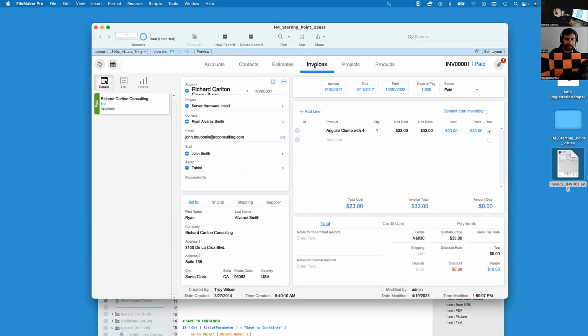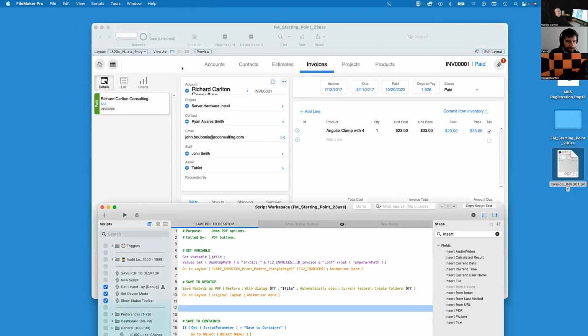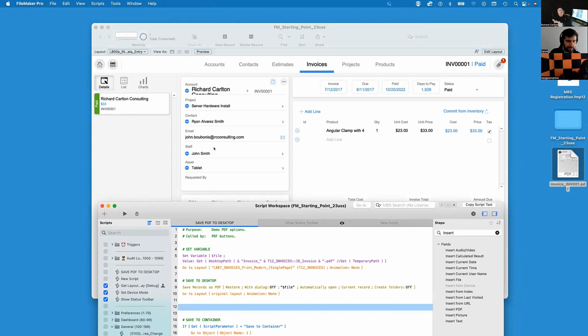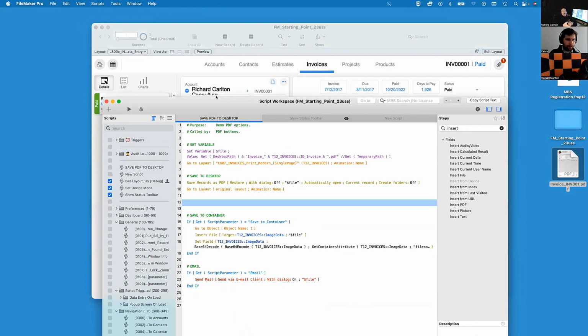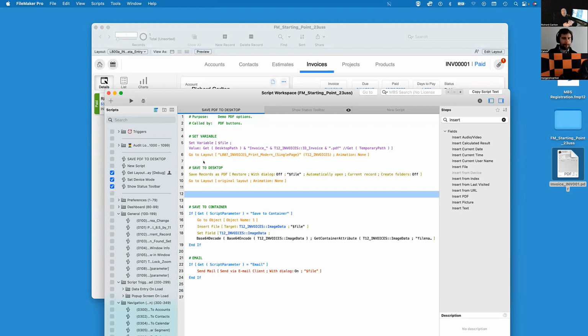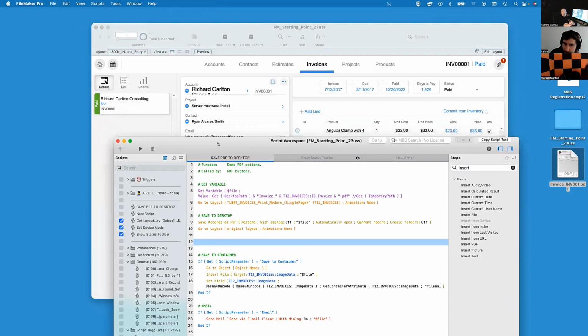Since time is short, one of the key questions was, how do you save the email, invoice, etc., from preview mode? The answer is that you cannot activate a script from preview mode. You can have a script that takes you to preview mode and then asks you if you want to continue or not, right? And then it finishes executing.